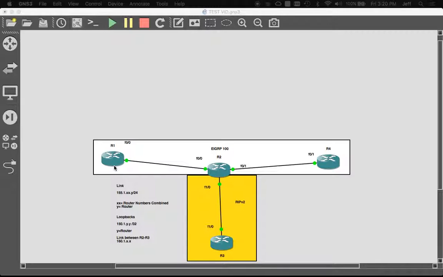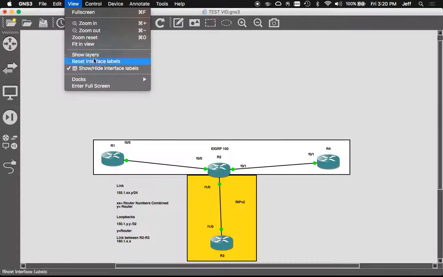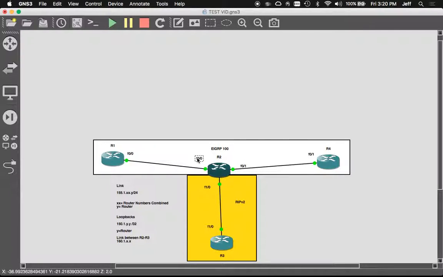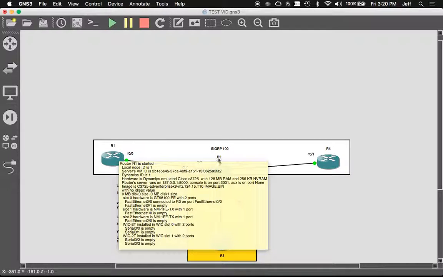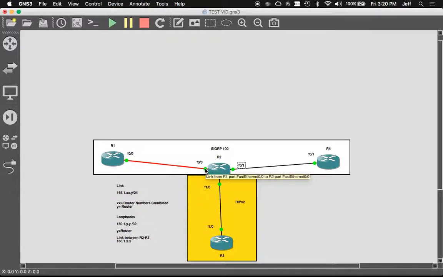I configured this simple 4 router network. For the links, I used the prefix 155.1.XX.Y. X represents the router numbers combined, so router 1 and router 2 would be 1, 2. And then Y would be the actual router, so 1. So this interface FastEthernet 0/0 will be 155.1.1.2.1. And then on this side would be the same, but .2.